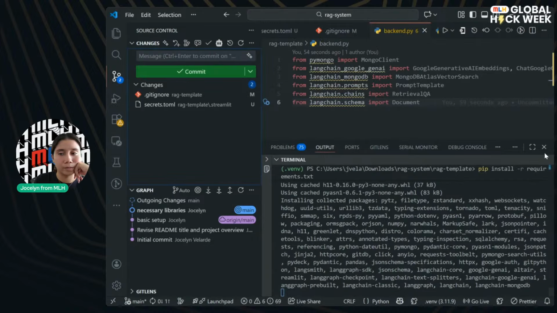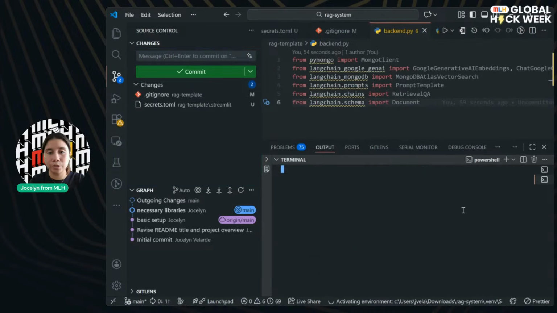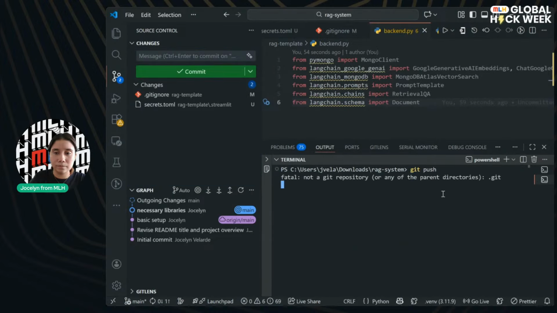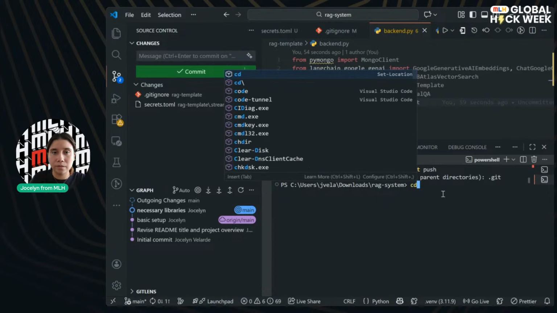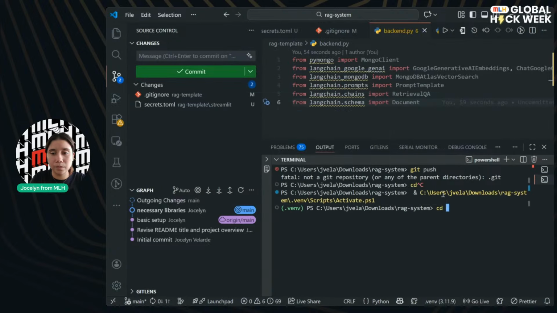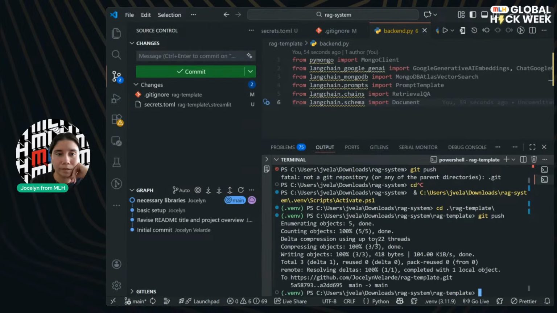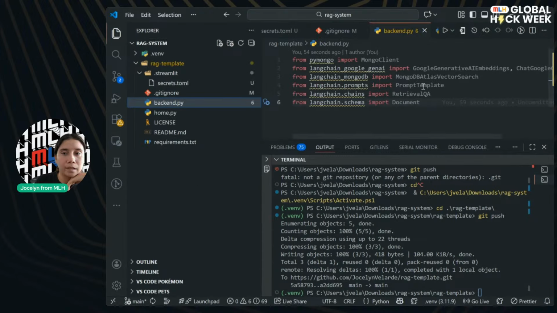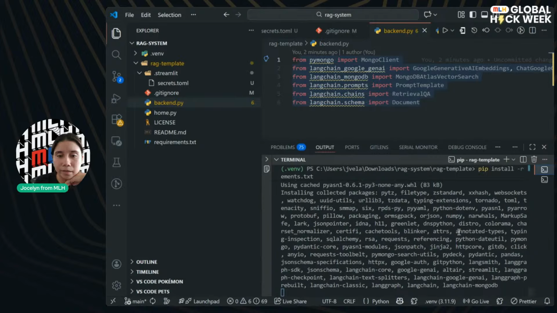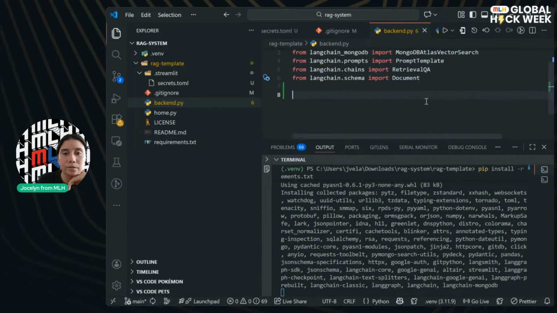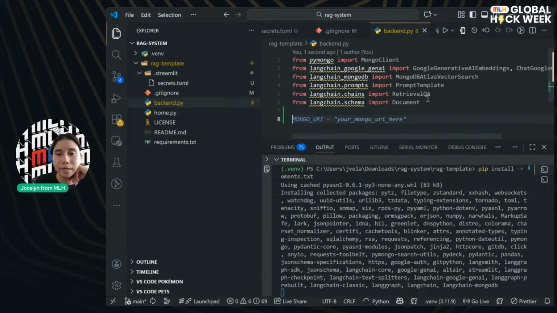All right, and I'm gonna be doing a git push. cd rag system, git push. There it is. So now you should be seeing exactly the same backend that I just basically was creating. This is still installing. It's taking a while, so I'm just gonna give it a couple more minutes.